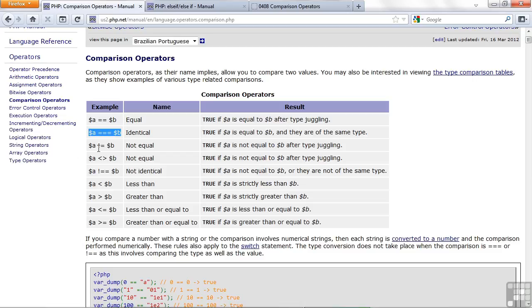A not equals is pretty simple. We just put an exclamation point in front of the equal sign, and it's not equal. Down here, if we put an exclamation point in front of two equal signs, it means not identical. Again, we may get into that later. You have the standard stuff: greater than, less than, equals, greater than or equals. Pretty much like you have in mathematics.